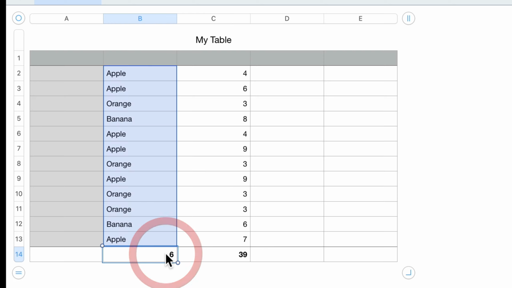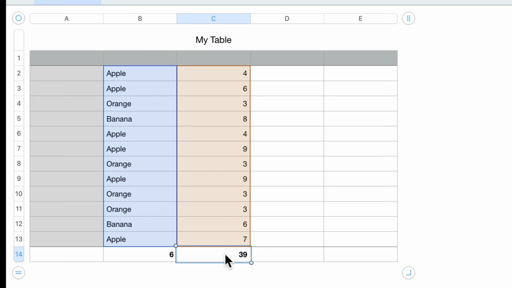So you can use COUNTIF to count things, and you can use SUMIF to do something very similar but create a sum from a separate set as the one you're testing for the condition.